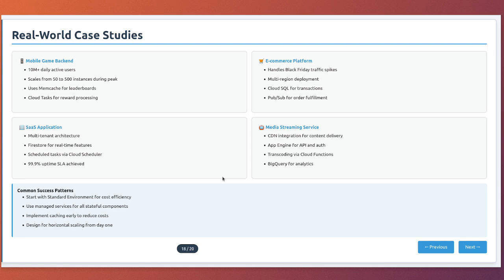The SaaS application demonstrates multi-tenancy on App Engine. Each customer gets their own subdomain, routed to the same App Engine service. They use Firestore for data isolation and Cloud Tasks for per-tenant background jobs.